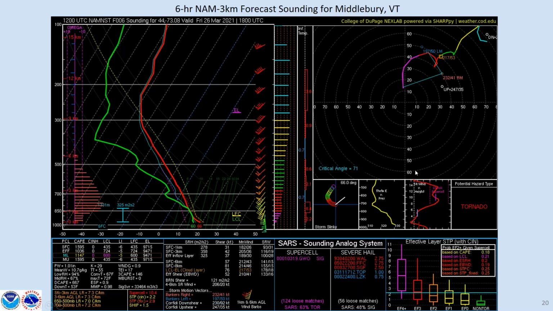This was probably the most representative model sounding we could find. This is a 6-hour forecast from the 3-kilometer NAM, valid for the Middlebury area. And again, we see at the surface 66 over 60. The surface-based CAPE is around 1,500 joules per kilogram. Really nice wind profile, very strong winds.